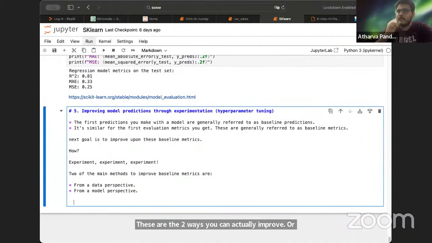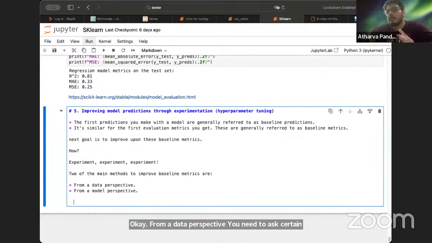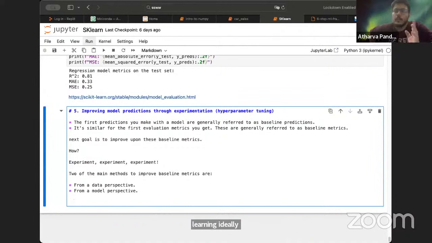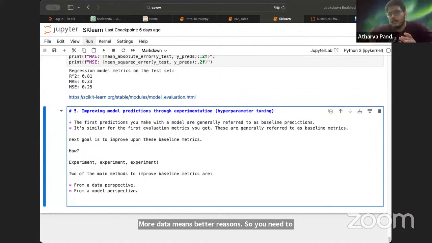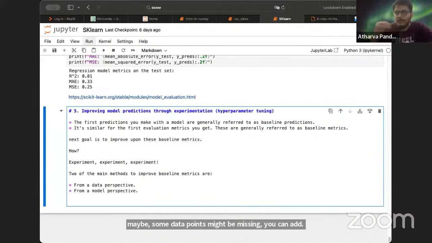Okay. From a data perspective, you need to ask certain questions. One, can we collect more data? In machine learning, ideally, more data means better results. The second question you need to ask is, can we improve our data? Maybe filling missing values, finding better encoding, or maybe some data points are missing and you can broaden your data or something like that. You need to ask these questions.